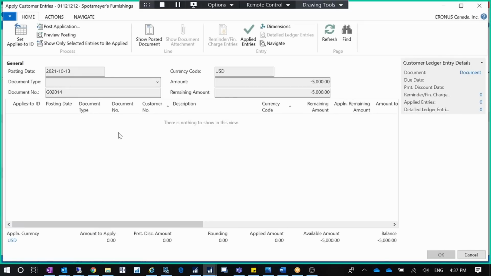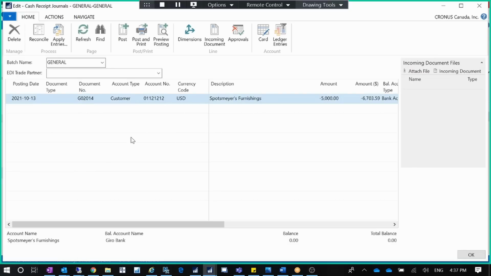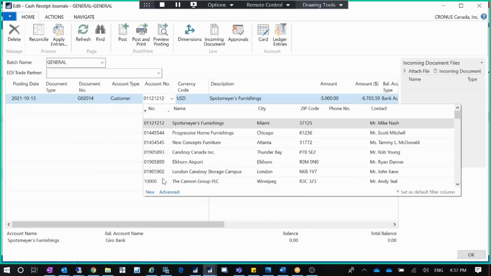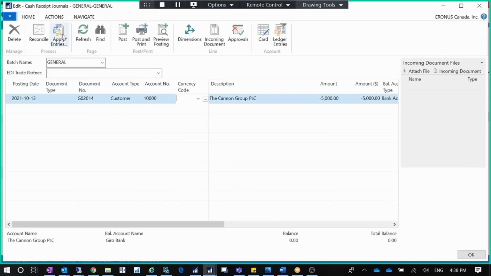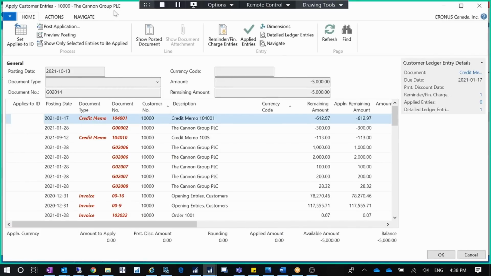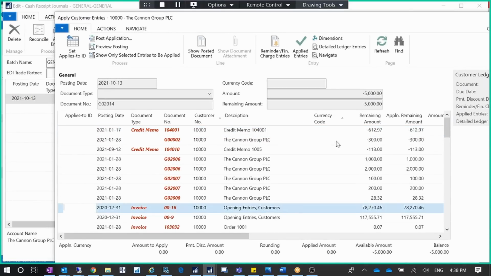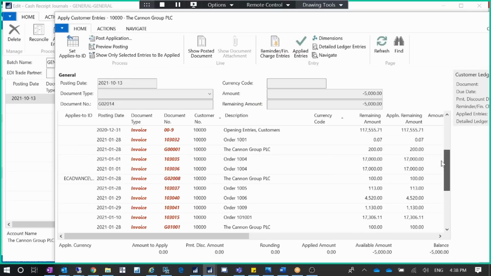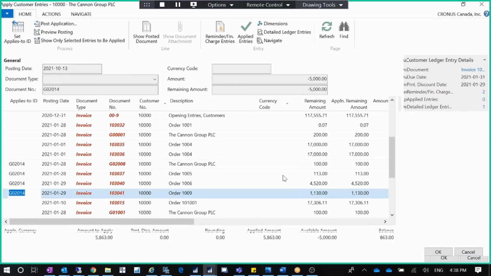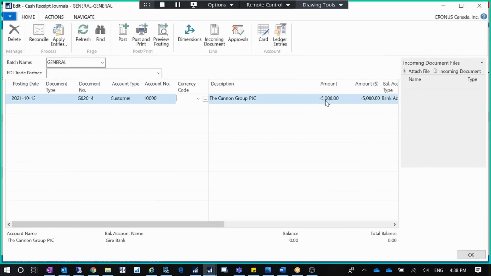For the apply entries, for this customer there's nothing, so you have to select one that has open customer ledger entries, because this one is not a good example. That's a sell-to customer. This one maybe. Okay, this one has lots of open entries. So that's 5,000, and you can apply that 5,000 to multiple invoices. It's really up to you. Let's say you want to apply to these three entries: you can highlight them and apply, and click OK. So if you receive 5,000 but you don't know what invoice it's for, you can just apply it to the open invoices in sequence from the oldest to the latest.